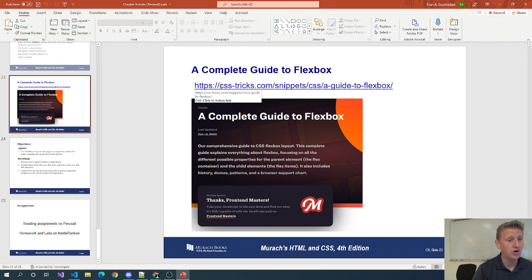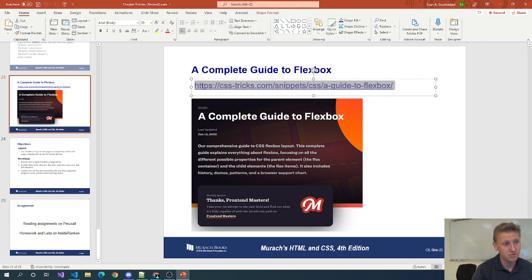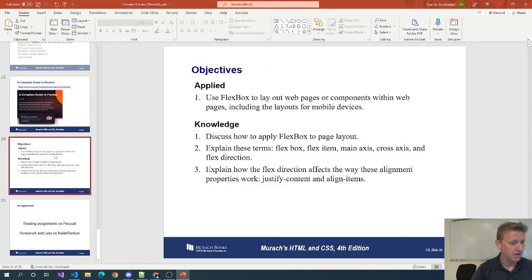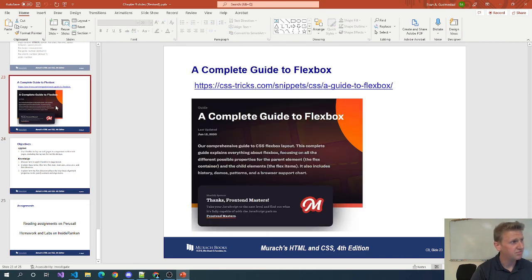This is a good article on CSS-Tricks.com. I'm going to go ahead and link to it in the Discord. And I would ask that you read this article before doing any homework or lab. It's just a good reinforcement of the concepts that we've already covered.